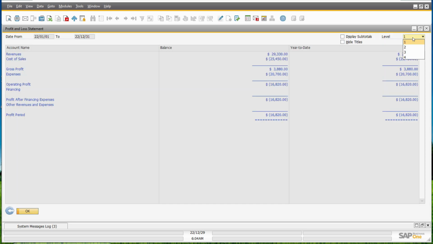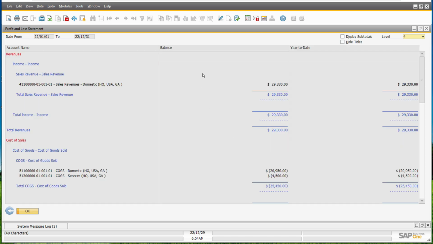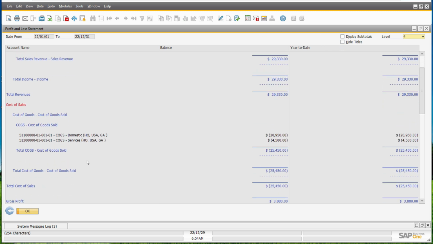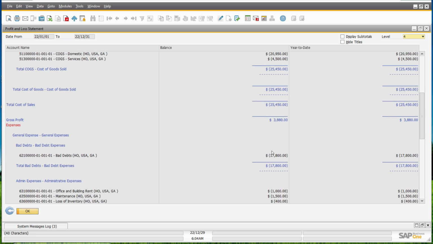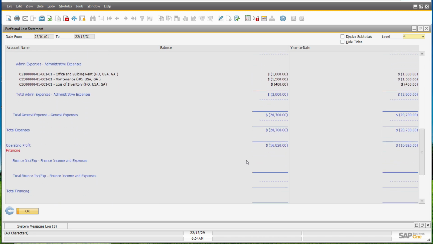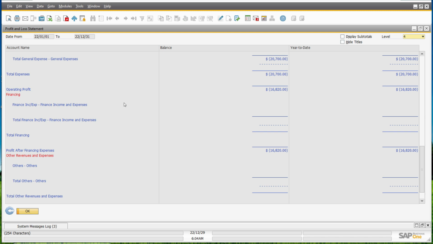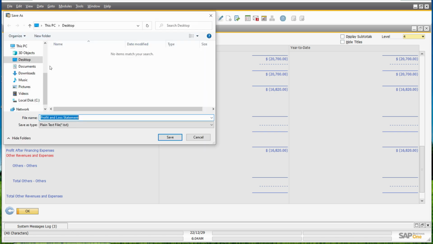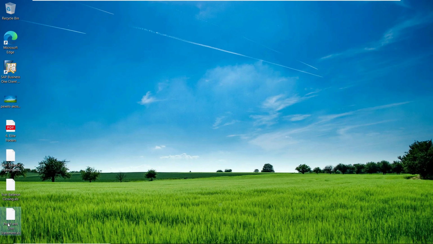Click OK. And let's move to level 4 so that we can see all the details. And in here, we cannot hide titles because if we hide titles, it will look like a trial balance. So we need the titles here so that we can see the gross profit, the net profit, and so on and so forth. After that, let's suppose that we want it to be extracted in Excel. Click on Excel. Click OK. And we just save it as an Excel sheet on the desktop. Click yes. And here is the report.